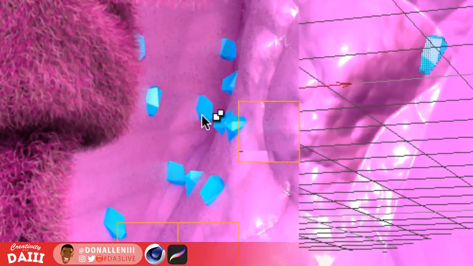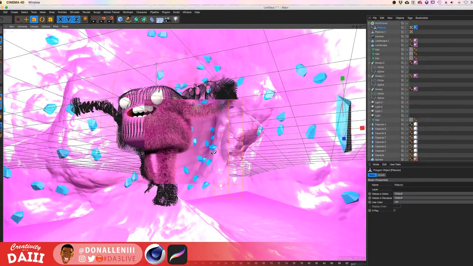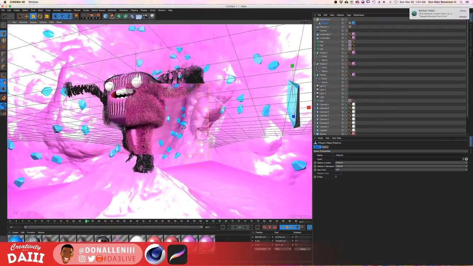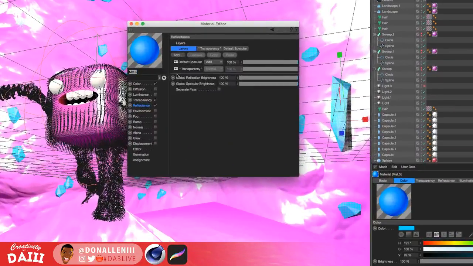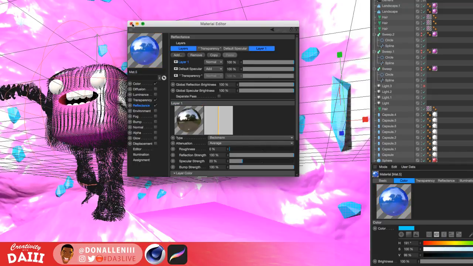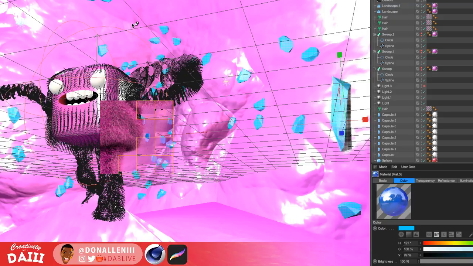I like the idea of the crystals. See how they're coming out. Cool. I might want to make them a little bit shinier, so let's go into the reflection channel. Go to the reflection brightness, change it to a Beckmann. Now it's going to be way shinier. Let's check it out. There we go. Yeah, now they're like glass.